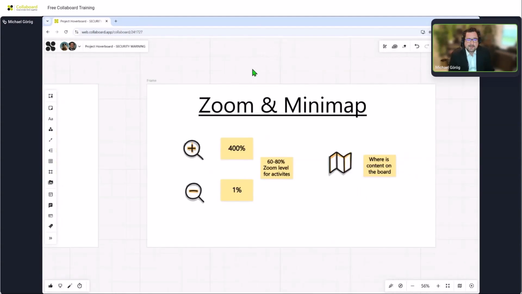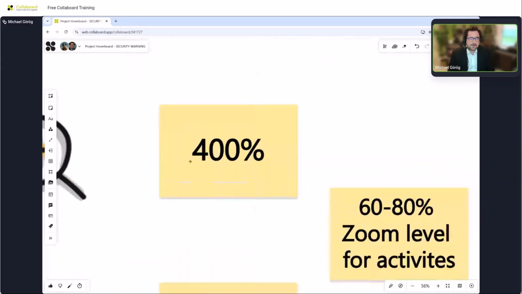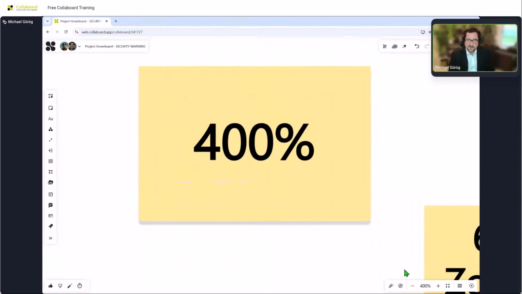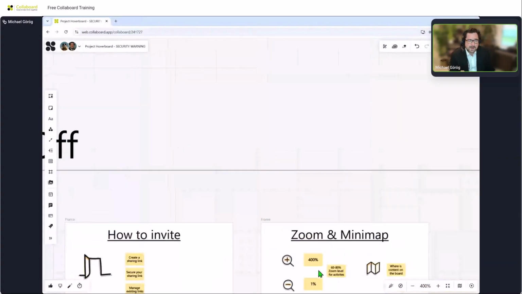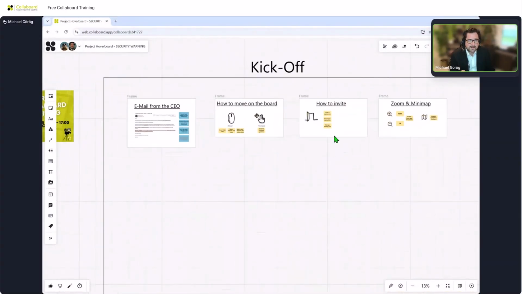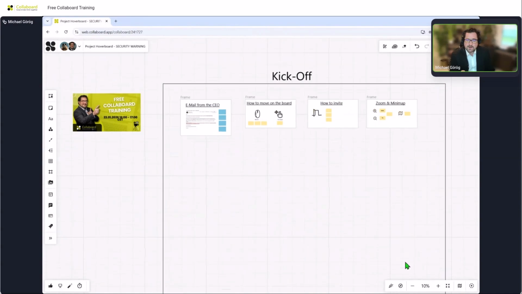Now, last but not least, zooming. The online whiteboard Collaboard provides you with an infinite canvas. So there are literally no borders left or right or up and down. You can zoom in up to 400%. Now you see here on the bottom right, okay, we are at 400%. So we see everything very detailed. Or we can zoom out, and let me zoom out a little bit just to see what we have done so far. And now you see I'm at 10%.